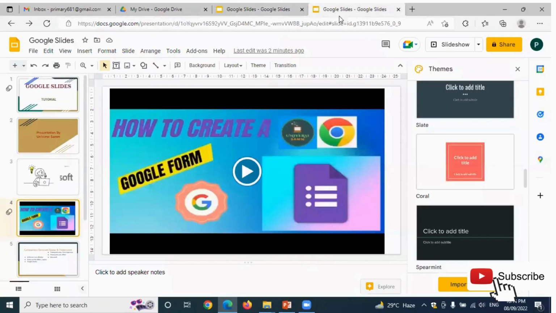So this is it about Google Slides. There are more features, as I said. There are many other features, add-ons, and different things to be discussed, but this video is about the basics of Google Slides.